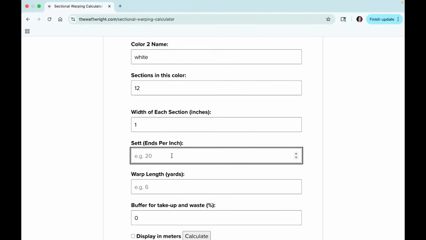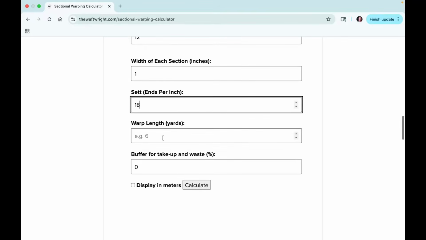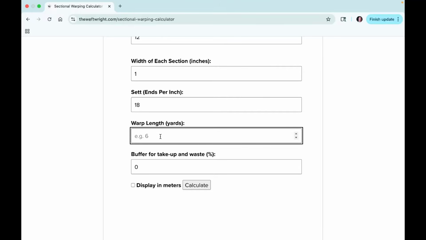The set is going to be, let's say for this scarf, pretty loose. I really like 18 ends per inch. And the warp length, you can use our calculator before. Let's say we'll use that. I'm going to do 13.5 yards. And buffer and take up was already added into that, so I'm not going to do any more. But honestly, for sectional warping, you do tend to waste just a little bit more yarn with the evening up of the tying on, so you may want to add some more.